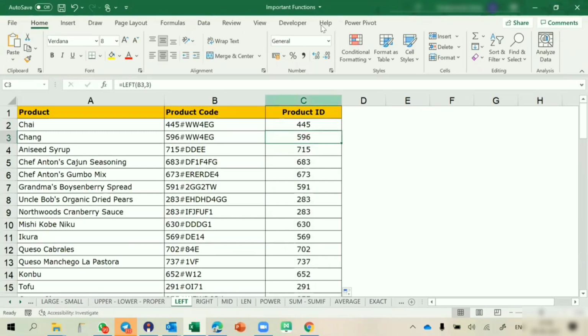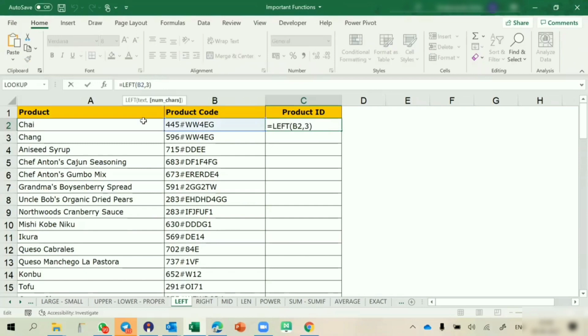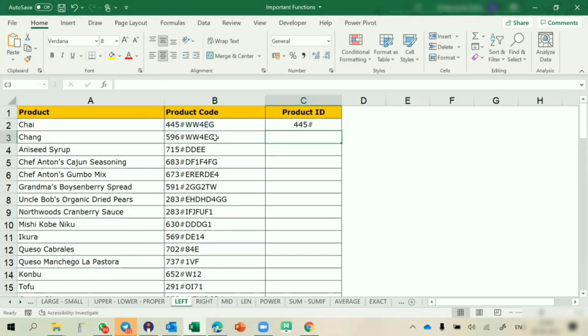This is clear. Any query? So I can use two characters, even four characters. If we use four, the hash will also come. It will bring four characters from the left side.